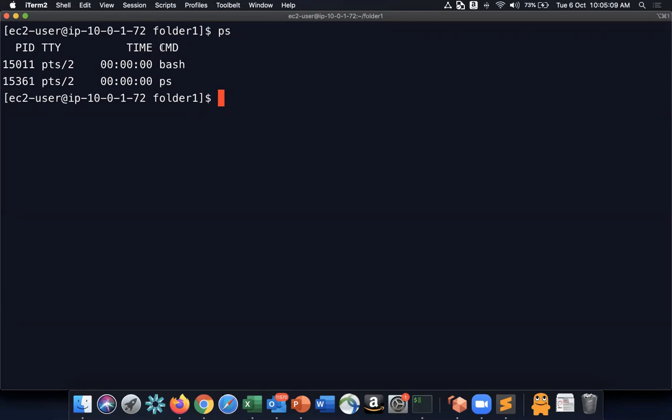One is bash itself. Bash is this process, right? I've connected through SSH to the Linux server. That itself is the bash, and it has got a process ID, 15011. And I just ran ps, right? That will also run as a process behind the scenes, so it has a process ID, 15361, because every process that runs in Linux has got a process ID.